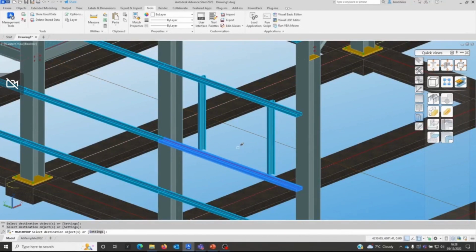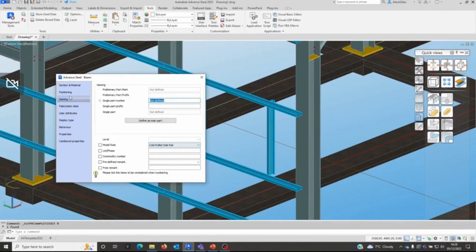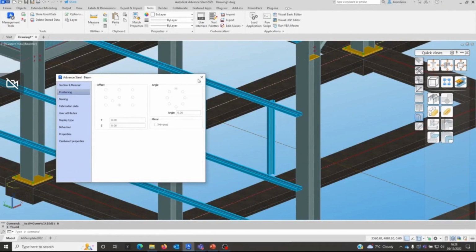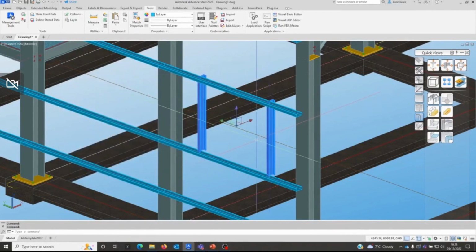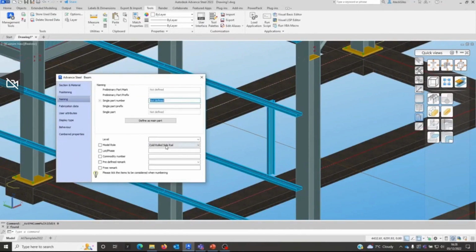They've not only changed the layer, so they've gone to light blue, they've also changed the section size to match. They've changed the positioning to bottom middle to match. They've changed the model roll and everything. So right click and enter to finish that. So if I double click on this beam, I can see it's Stedman's C17015, model roll, cold rolled side rail, positioning, bottom middle. I'll pick these two beams now. You see there, C17015, bottom middle, cold rolled side rail.